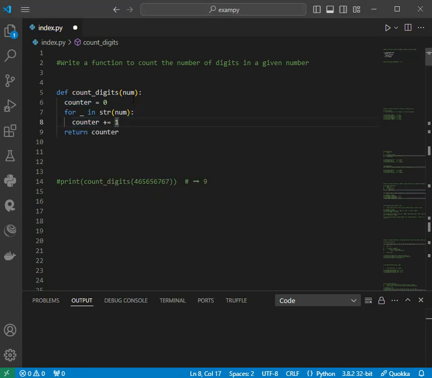So this function takes a number as a parameter. The function starts by initializing a variable counter to 0. This variable will keep track of the number of digits. Then we convert this variable number to a string, because in Python converting a number to a string is necessary in this function, because when counting individual digits we need to treat the number as a sequence of characters.